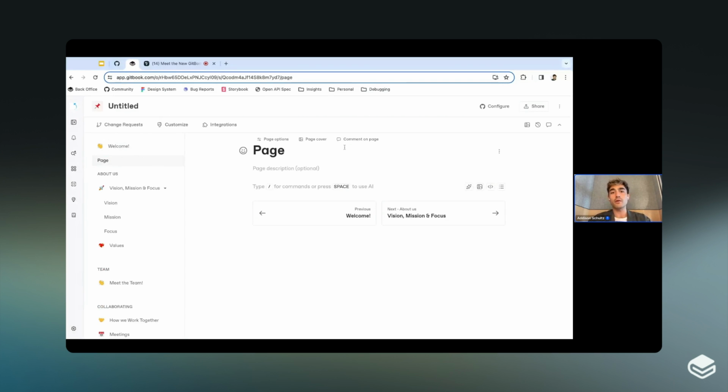So let me go ahead and start by creating a new page. So we have a blank canvas to work off of. You'll have things like your title up here, so you can go ahead and change that, add an optional page description. But right down here, you'll be able to start writing whatever content that you want. We can say something like, hello world, this is a new page.